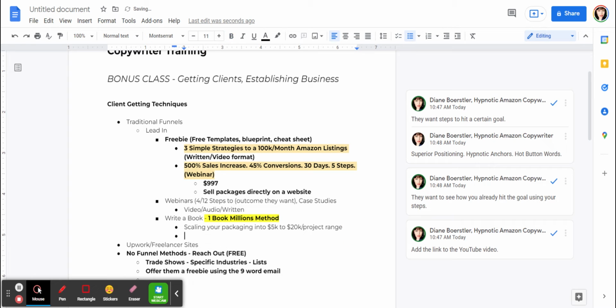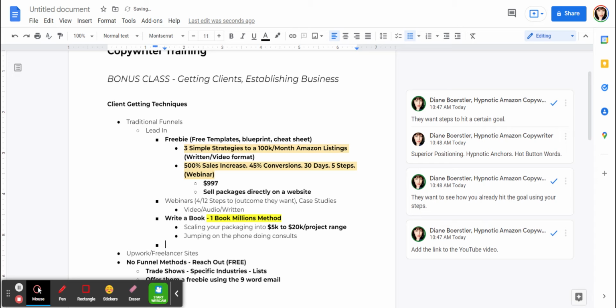This is when you are jumping on the phone doing consults. And you're selling the exact same packages. You're just framing it completely differently. And they're sold because they've read a book ahead of time. And this method works incredibly well every time I've used it, and I'm still writing several books for this because I got really into it and I need to stop writing so many books.